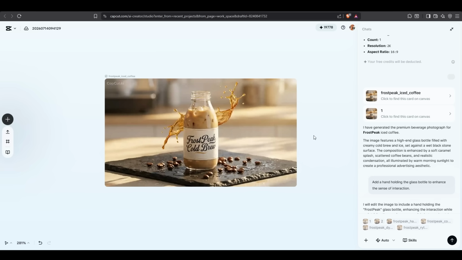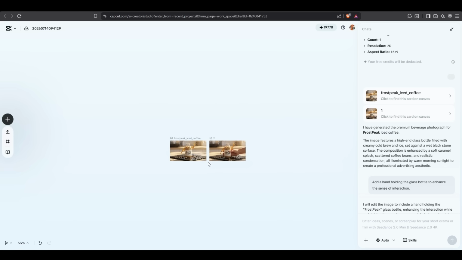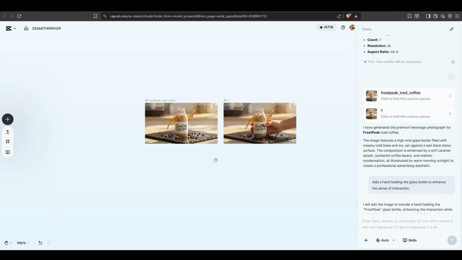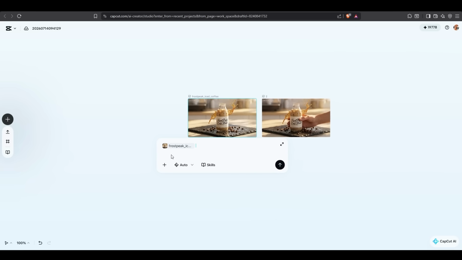We can use this existing image to further optimize it. For example, just hit the prompt, add a hand holding the glass bottle to enhance the sense of interaction. And seconds later we have exactly that what we wanted. A hand holding the glass bottle. In our endless canvas here, we can reorganize, we can structure the outputs, the assets here. If we click on one, we can enhance this by prompting. We can see the history of this image, we can download it, and we can further optimize it.